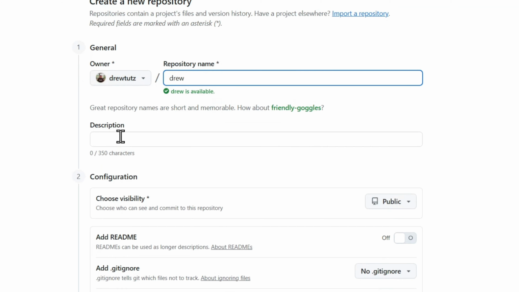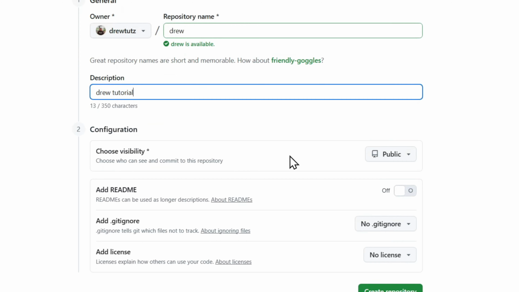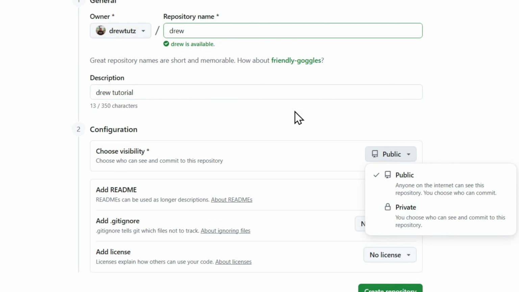Right? Description, you can call it whatever you want. In the case of this, I'm going to call this one Drew Tutorial as an example. You have up to 350 characters to really add there. And so you can just give it a bit more meaningful description as you wish. You can choose if you want to make it private or public. Let's say I'm going to make this one private for now. I'm going to leave it as that.